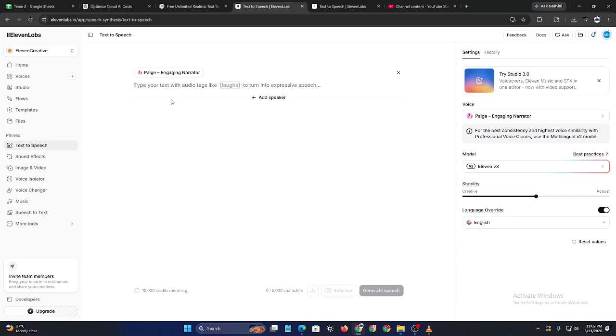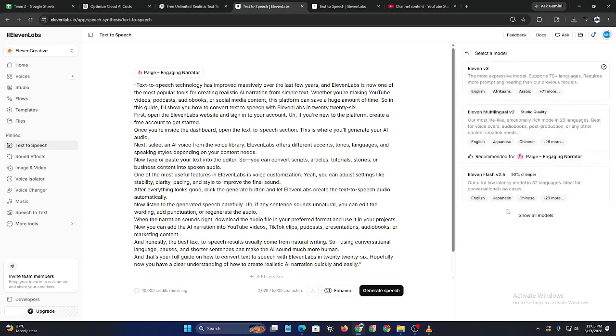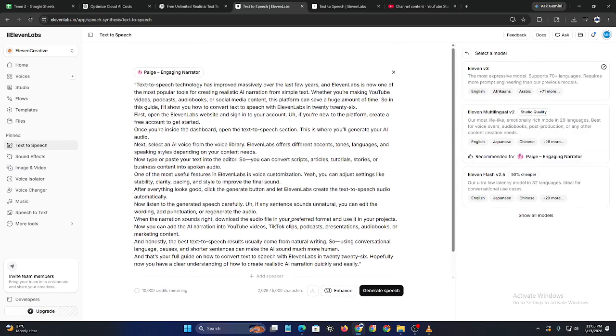Next, select an AI voice from the voice library. ElevenLabs offers different accents, tones, languages, and speaking styles depending on your content needs. Now type or paste your text into the editor, so you can convert scripts, articles, tutorials, stories, or business content into spoken audio.